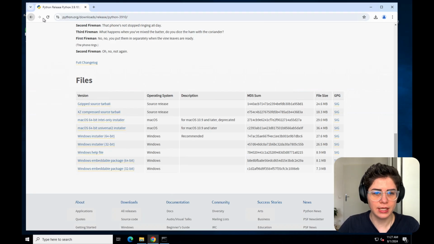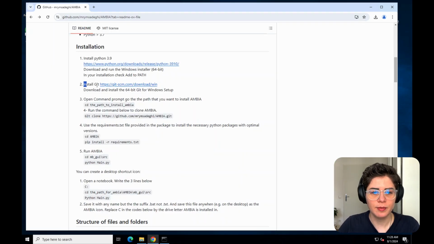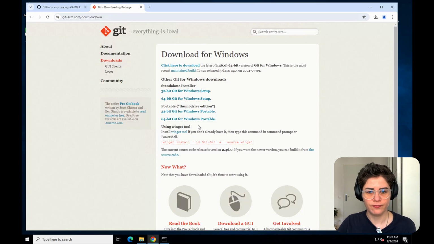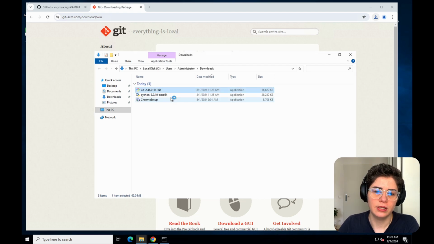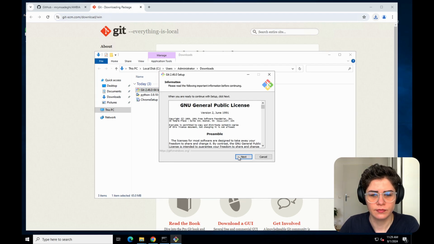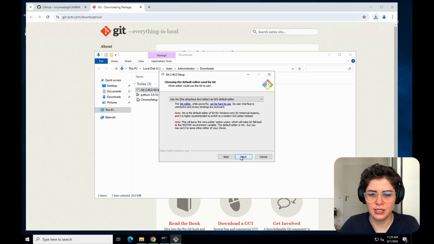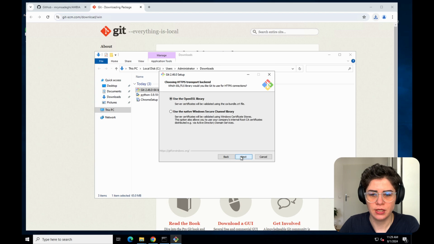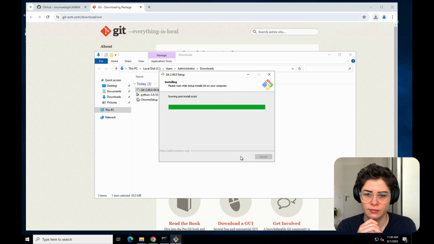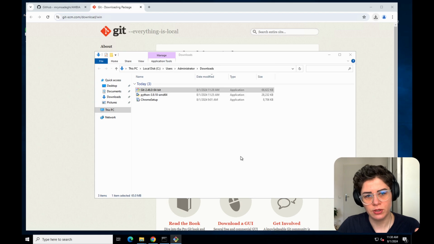Okay. Now, what's the next step after installing Python? The next step is to install Git if you don't already have it. I just click on the link and download the installer, 64-bit version again. Now I just click on the exe file that I've downloaded to install Git. Next, next, next. Just click next for all of them. You don't have to change anything. And finally, click install. So the Git installation is also done.